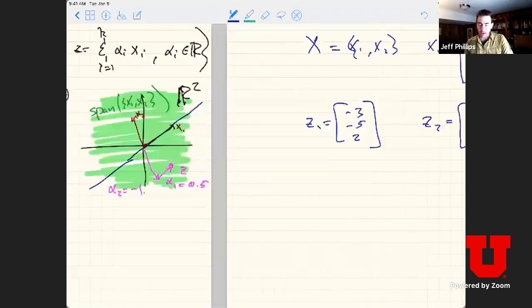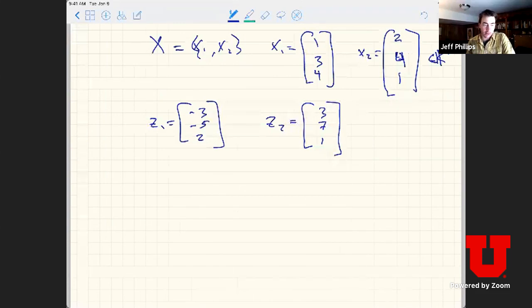So, okay, we have this example here. Now the question is: is z1 linearly independent of x? Feel free to answer in the chat. If you think it's independent, say independent. If you think it's linearly dependent, then how would I write this? Can I come up with some way to write this using x1 and x2?